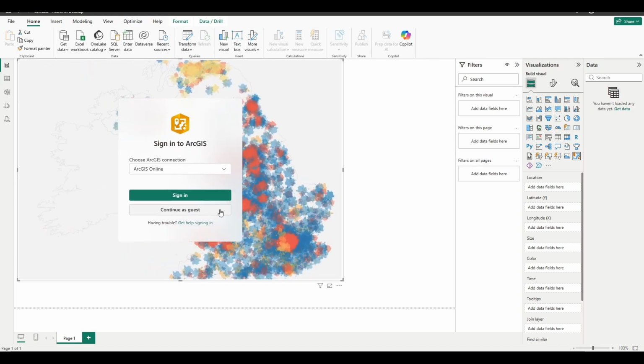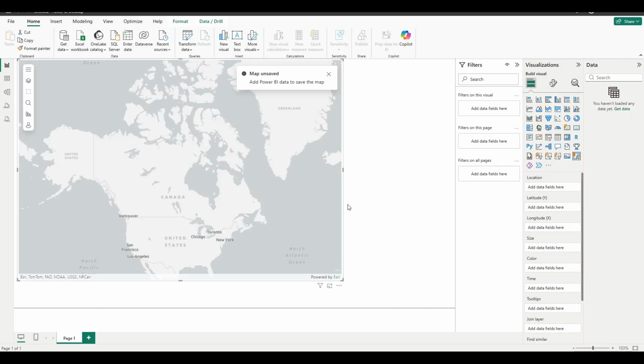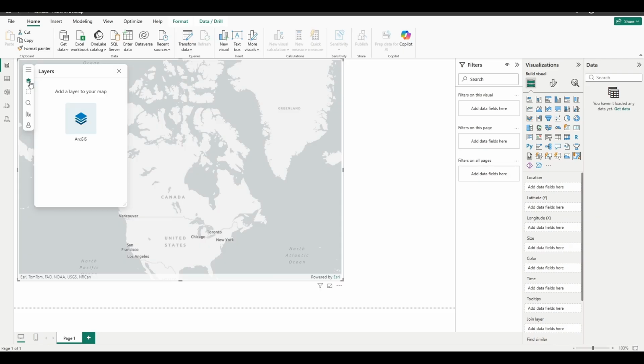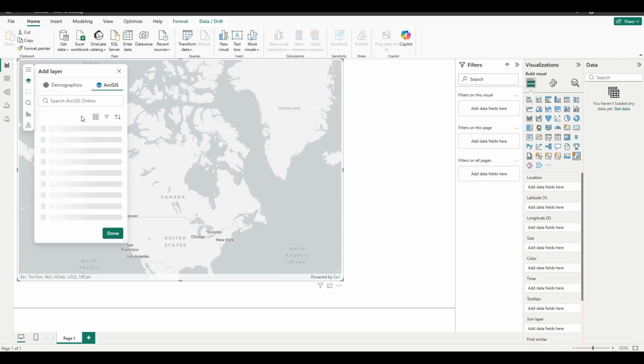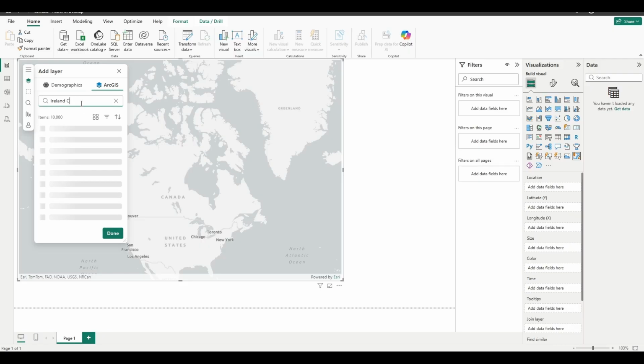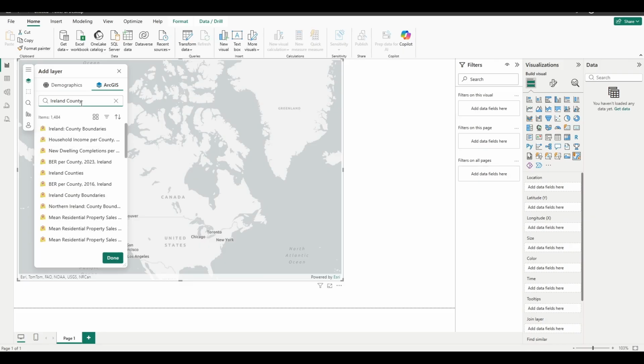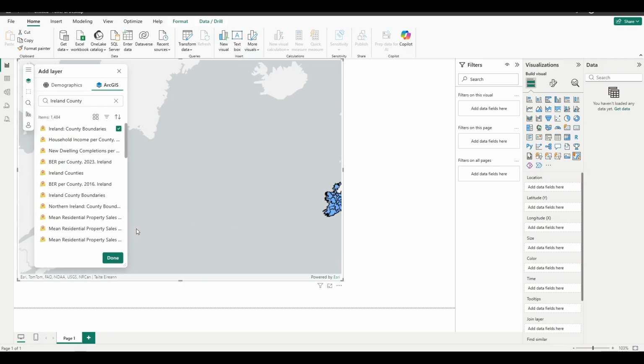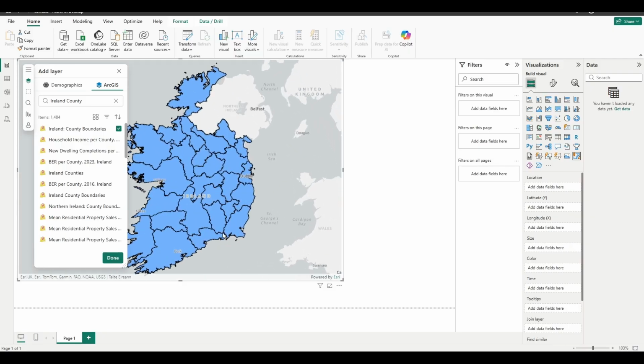So this visual has paid components, but there's also a free version as well. We're just going to focus on what the free version offers. So we can click on continue as a guest. And the first thing I'm going to do is go to this layers panel. Here I can search for Ireland County. And this will give me a county map for Ireland. Okay, that looks good. This is not included up here because that's Northern Ireland.